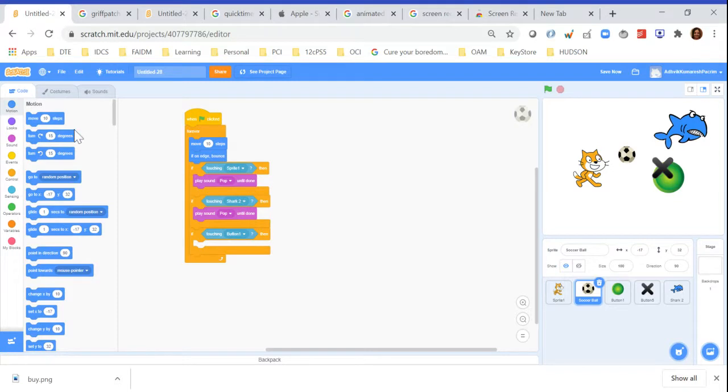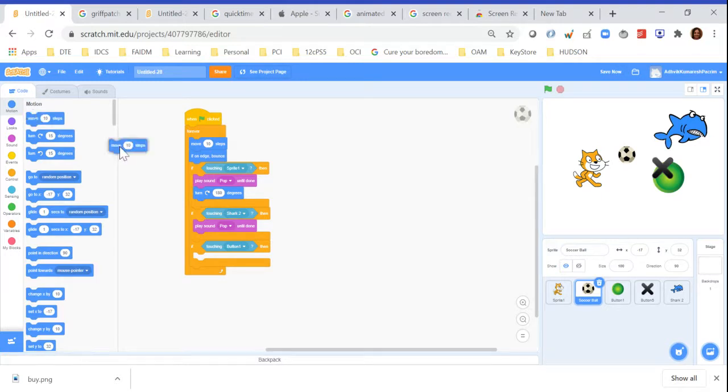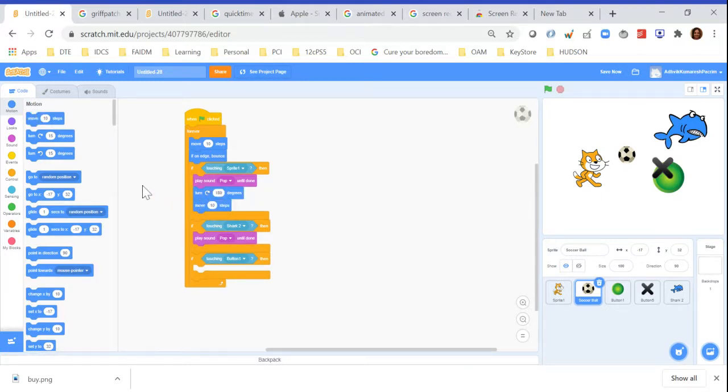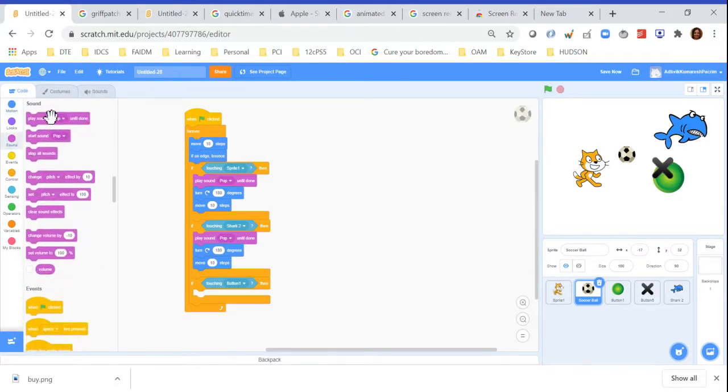And if you are touching sprite 1, which is the cat, then you should turn 180 degrees and move 10 steps. And if you are touching the goalkeeper, then also you should do the same thing. And now if touching button 1, which is goal, then let's put a new sound as if it's cheering.